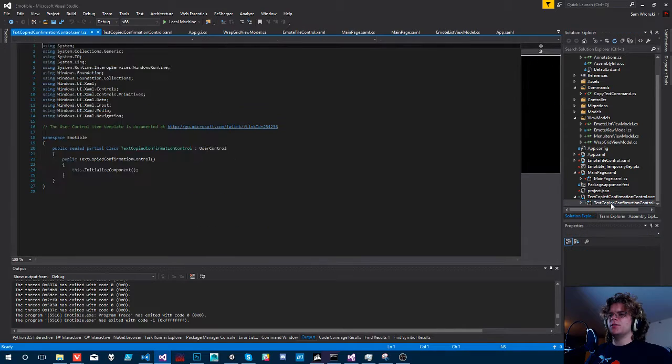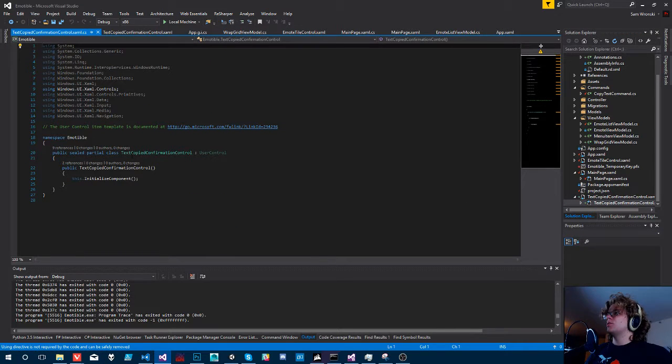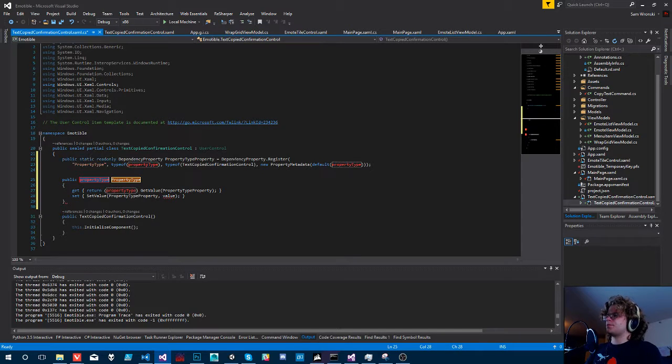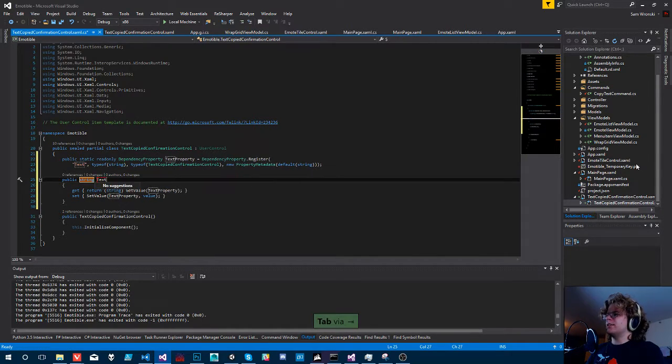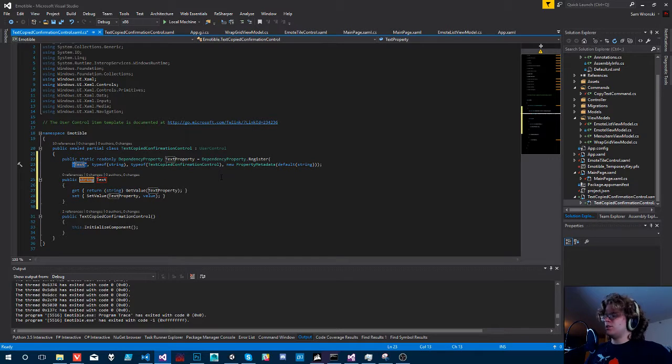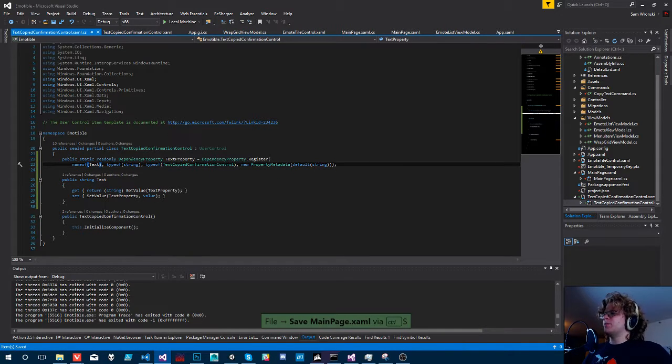So how I'm going to do it is I'm going to create a dependency property. And we already did this for our emote tile control, but we need a string, and this is going to be our text. And so this will store our text. Going to change this to a name of text. Okay, so this is just going to be binding our text.